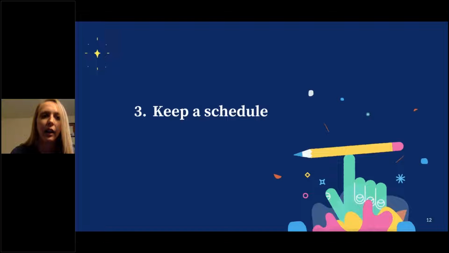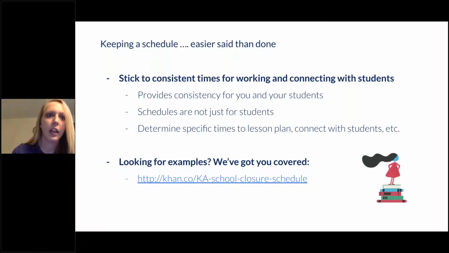Number 3, keep a schedule. We know this is much easier said than done. But sticking to consistent times for working and connecting with students is really important. And as we're trying to keep schedules for students, we also want to keep schedules for ourselves. It helps give a rhythm to the day and to our organization. So find times for you to lesson plan, connect with students, and find times for you to take a break.